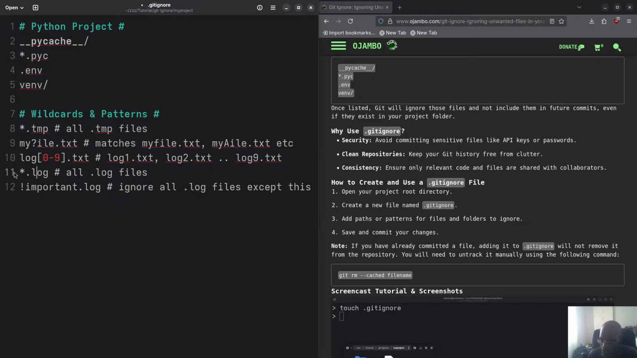One more time. Any file which has .log is not going to be tracked in our gitignore file. However, if you put an exclamation in front of one of the .log files, for example important.log, then this one will be tracked. It won't be part of the gitignore. So that's how gitignore works. So hopefully you guys get it.